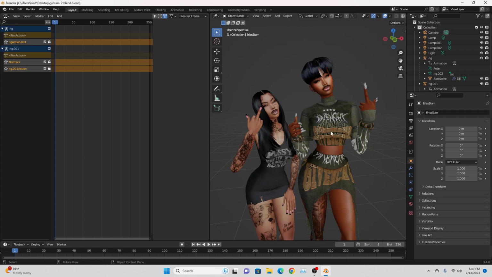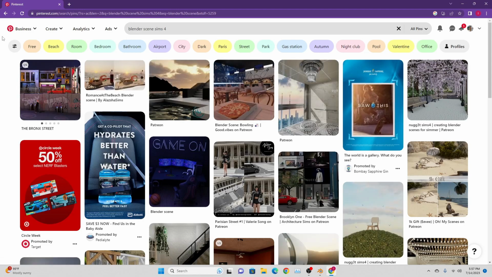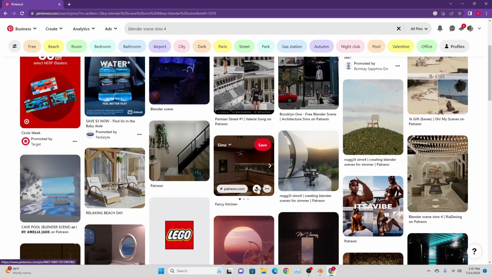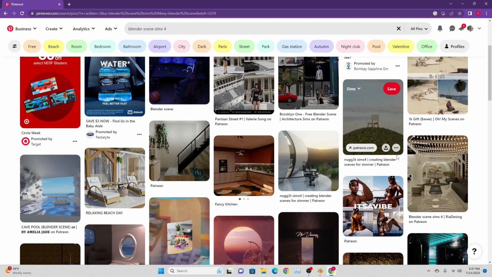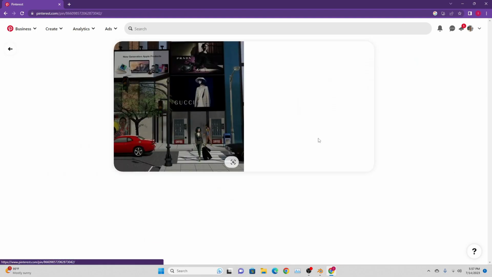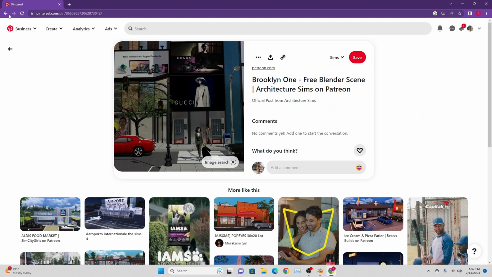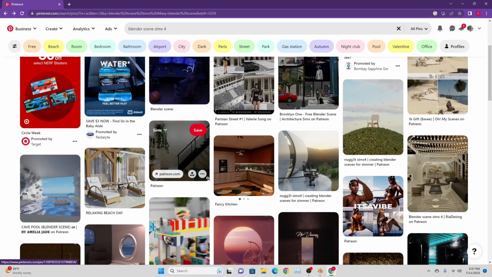So let's go ahead and try to find a Blender scene. I will say though, I get my Blender scenes off of Pinterest. All I do is type in on Pinterest, Blender scenes Sims 4, and you just find Blender scenes that you like the most. I usually go for the free ones, y'all, because I like free, okay? So you could just go for the free ones. Like this one says free, and I think I have this one already. Whatever aesthetic you're going for, just try to look for that in the Blender scenes.